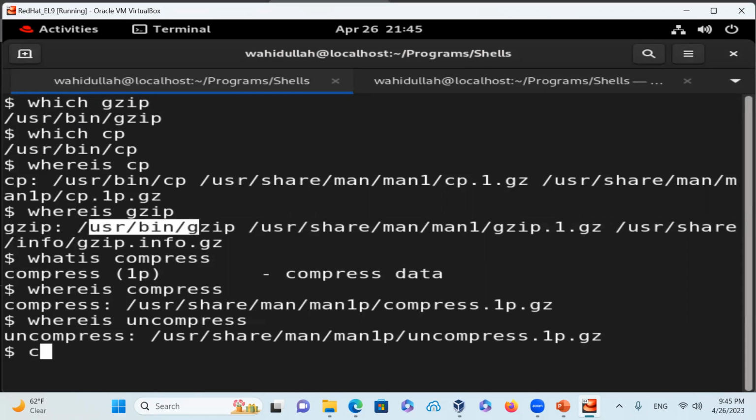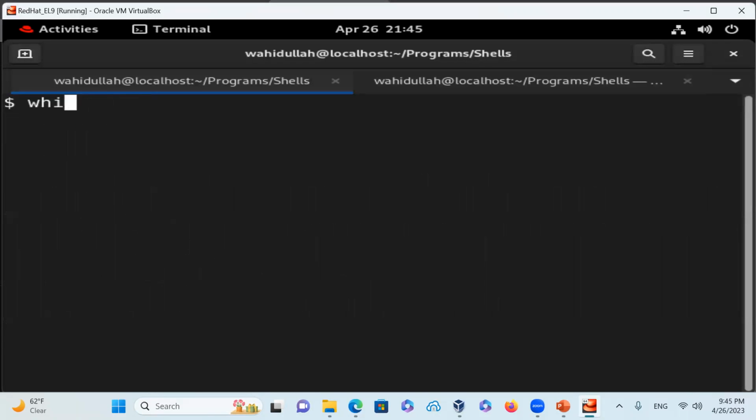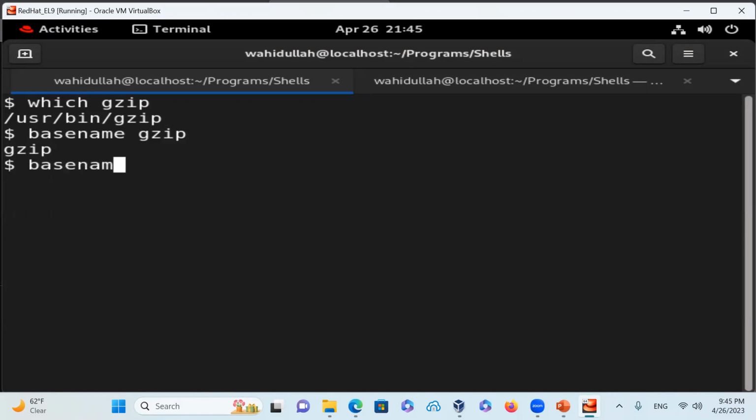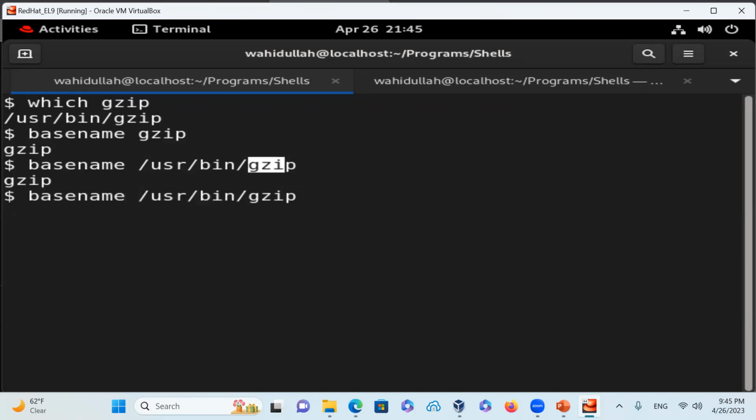So if I clear the screen, which gunzip, that's the path, and if I say base name of gunzip, you can see it is going to give you that, but base name of /usr/bin/gunzip, it will tell you that the base name is this. But if I want to do a dir name, then you get /usr/bin. That's the difference. So the /usr/bin is there.